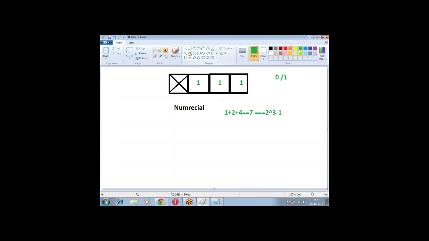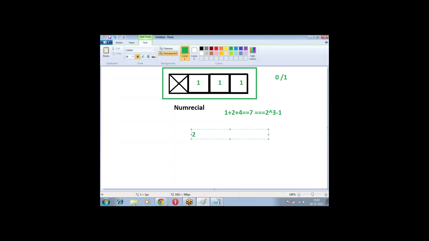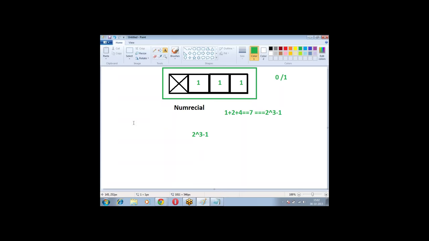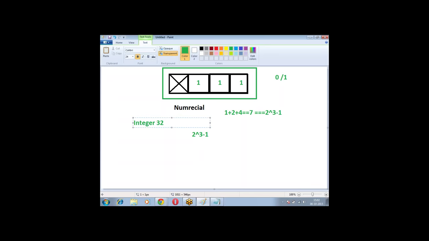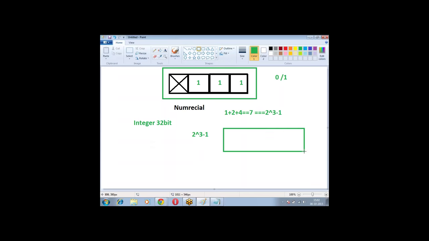So whenever somebody asks you, what is the range of the data we can store in the memory location, if it is 4 bits, then it is 2 to the power of 3 minus 1, as one of the bits is used for the sign of the number to indicate positive or negative. So I told you an integer is a 32-bit number, which means the last bit is used for representing positive or negative, that's plus or minus. So how many bits are left out? There are 31 bits left out.